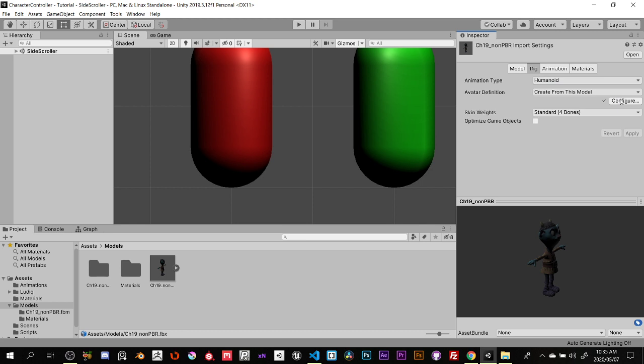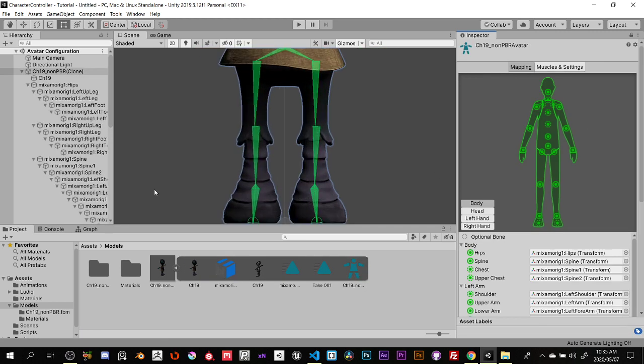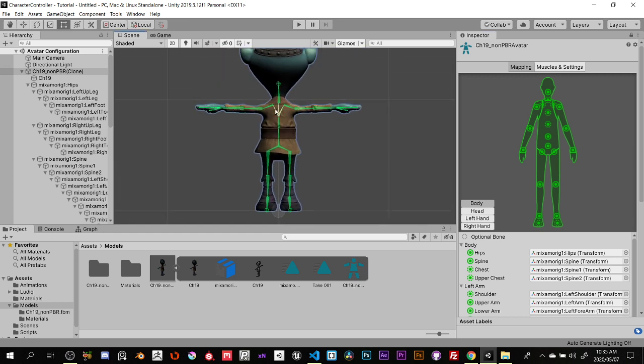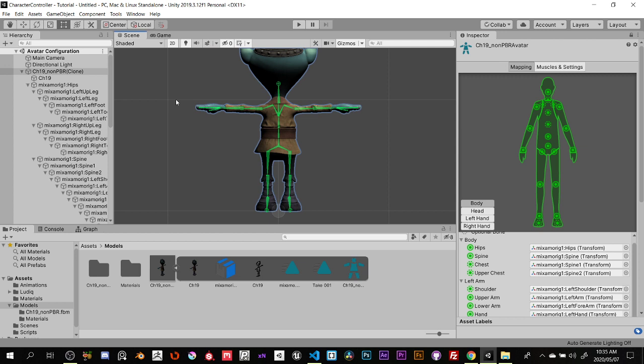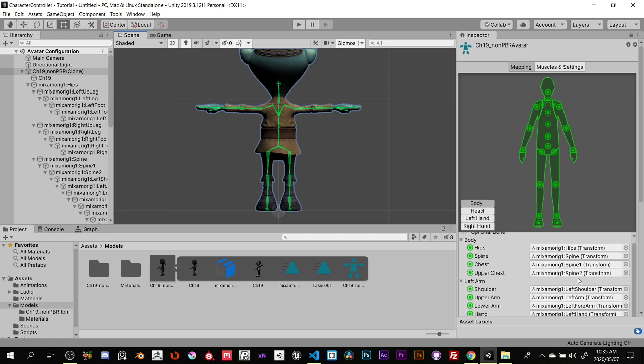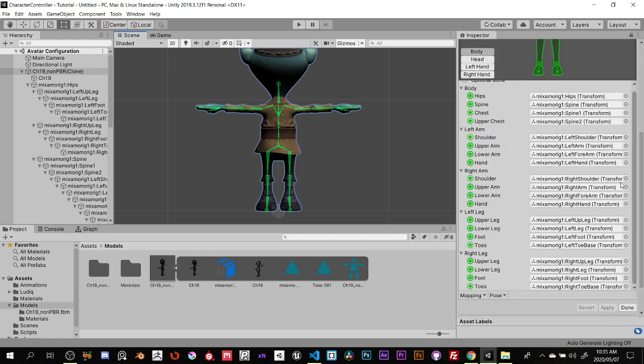The moment you do that, you'll see that the configure button is no longer grayed out. I'm going to click on that just to show you what it's done. If I zoom out in the viewport, you'll see that it's now assigned all the bones in this character to the appropriate slots. So hips is assigned to hips, spine is assigned to spine, chest is assigned to spine 1, and upper chest is assigned to spine 2. And then if you go down here, they should all be correctly assigned.